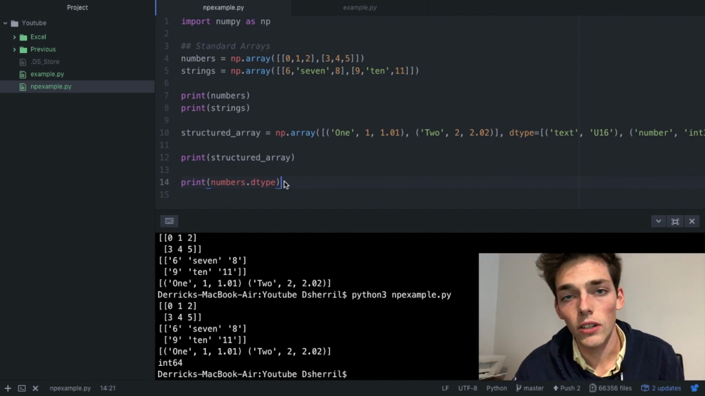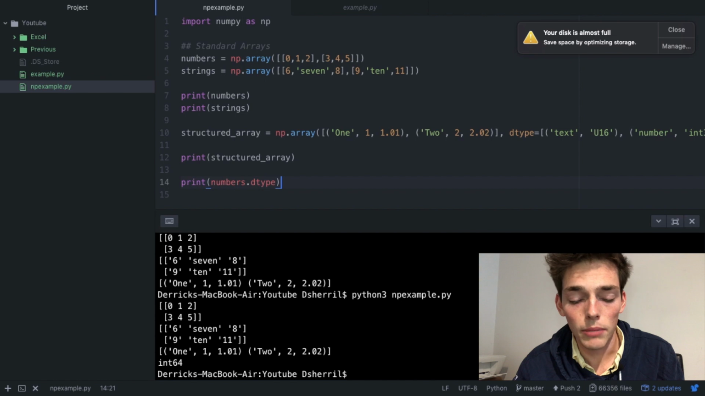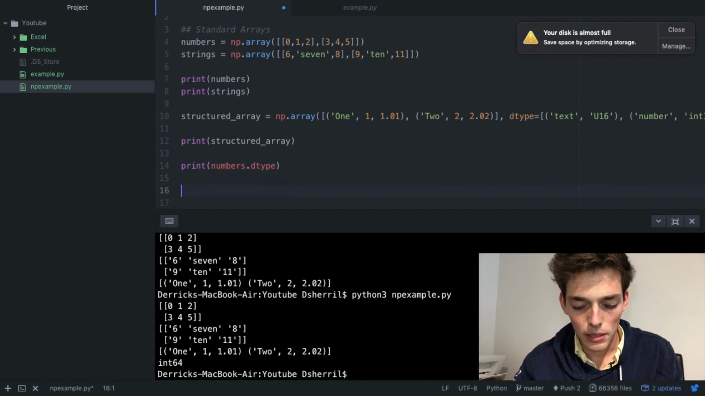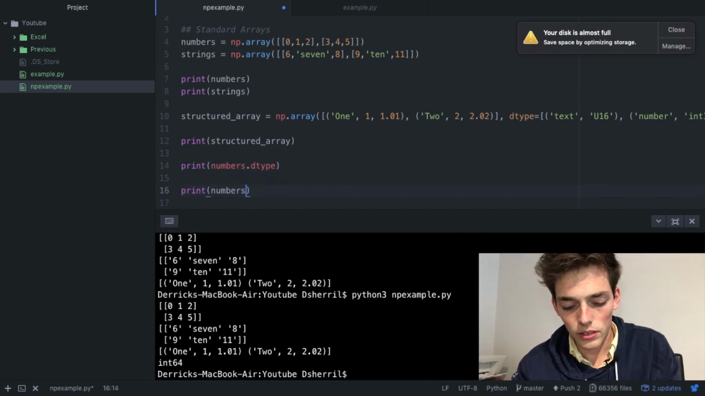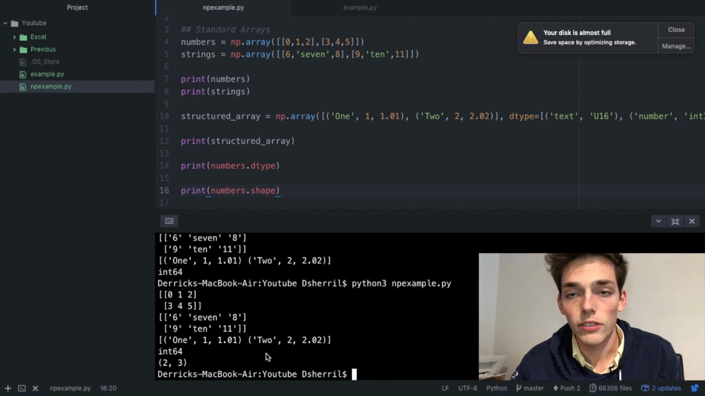Next, let's look at a function called shape. We can view the shape of an array by typing in the function .shape. Print numbers.shape will return this value. After executing the command, we can see that we're given a tuple of 2 and 3. 2 just denotes how many arrays that we have in that set, and then the number 3 indicates the number of items in each array.